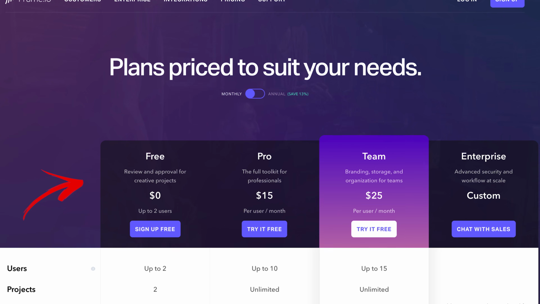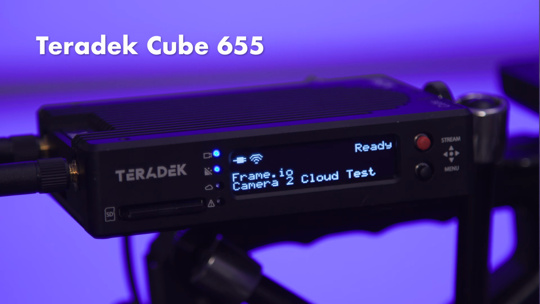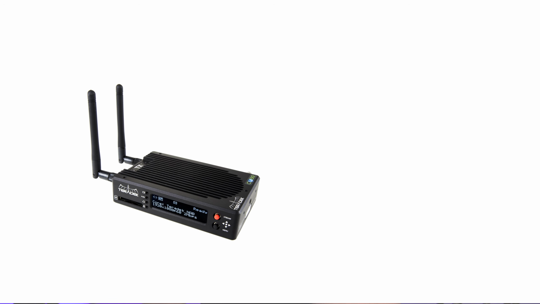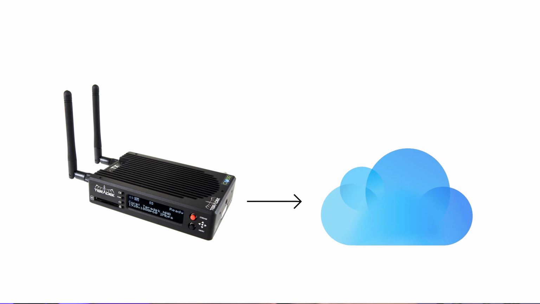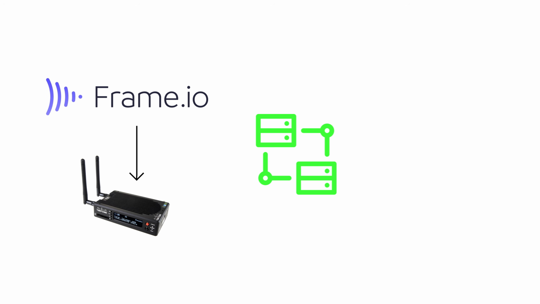Aside from your camera, the basic tools and equipment that you're going to need are a paid FrameIO account. These start at $15 per month, and the Teradek Cube 655. These are $1,900 right now. The Teradek Cube is what streams the video files to the cloud from your camera. And the FrameIO software is what links with the Cube to host your video proxy clips in the cloud. You'll also need a good Wi-Fi signal or hardwired Ethernet. All those transfers to the cloud need a steady signal.